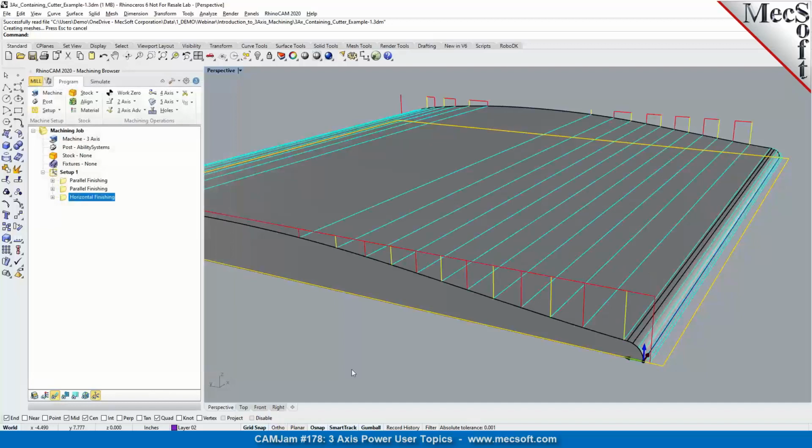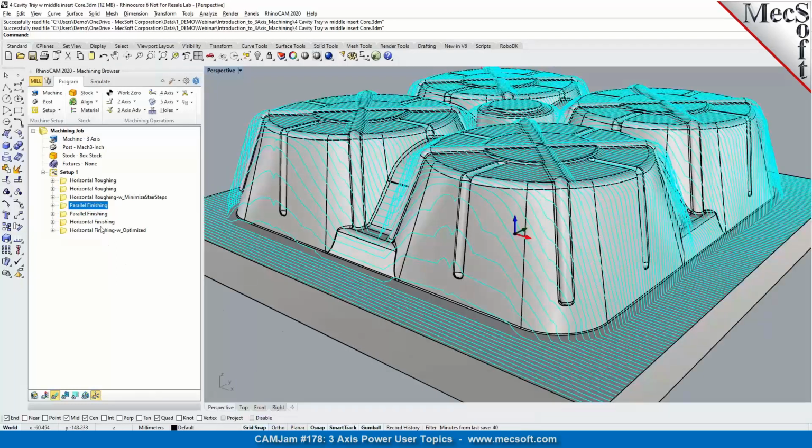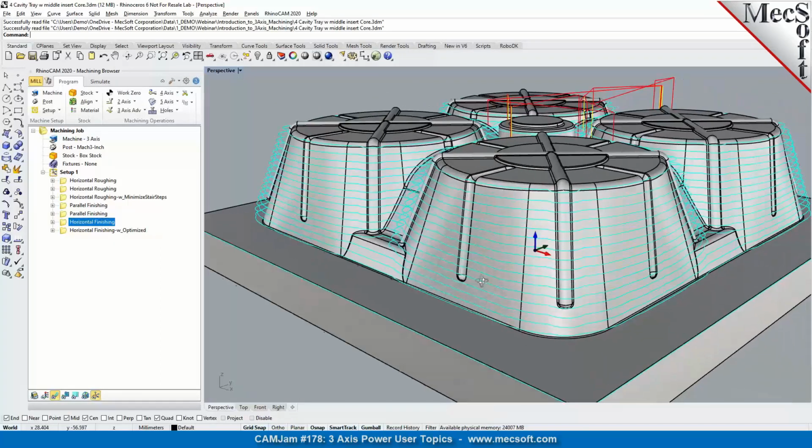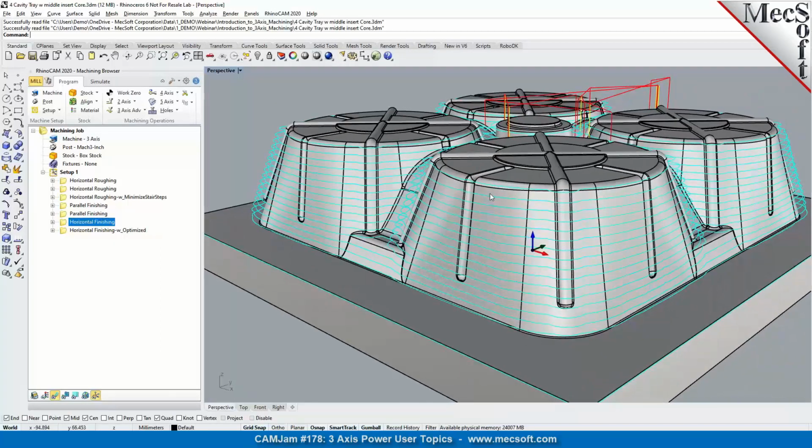Conversely, I would also add that the part that Uday showed previously would be better suited for horizontal finishing or Z-level finishing rather than parallel finishing. So again, it's all dependent on the part shape or the configuration of the surfaces, and you've got to be aware of this.